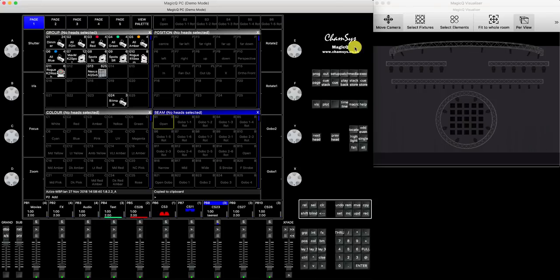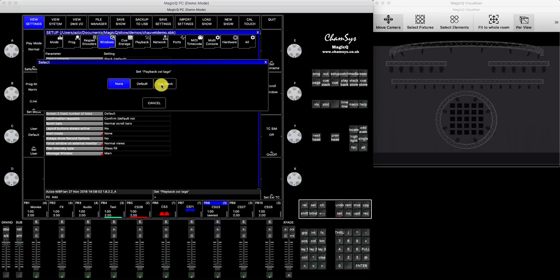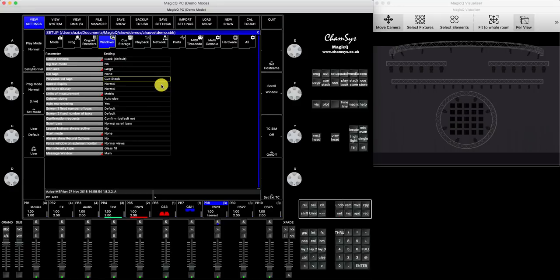So how to do this? You have to go to the setup, then you have to go to the window, and in the window it says playback color tags, it says none. So you double click and you set Q stack colors.